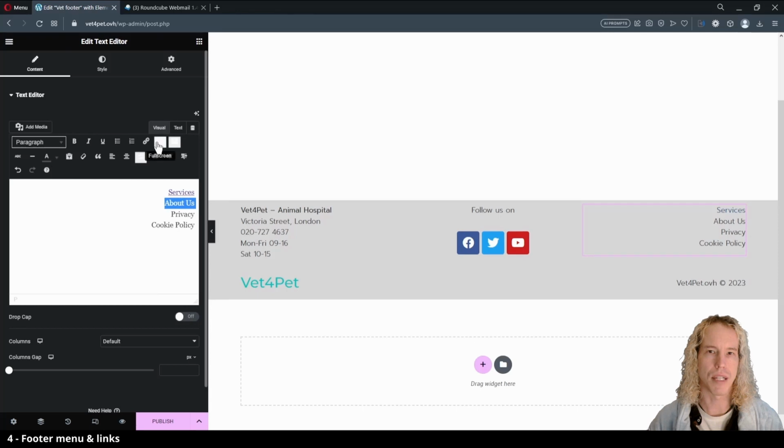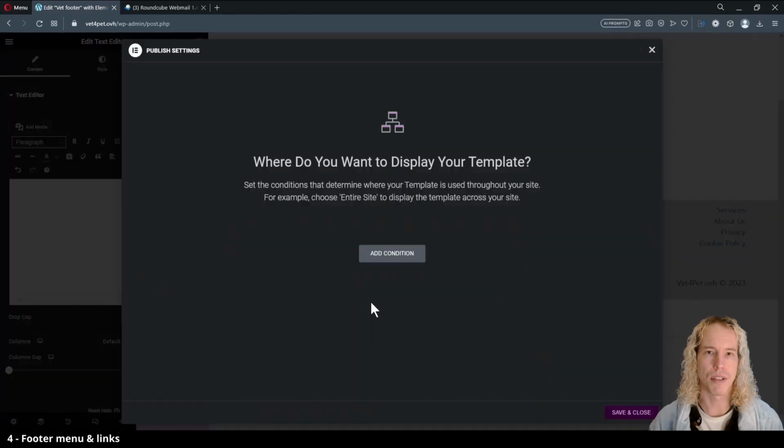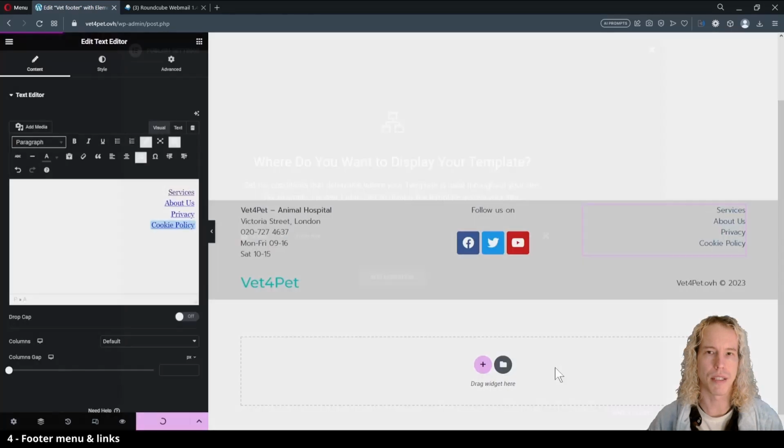Let's do the same for the rest, so select the next title, click on the link button, and type in /about-us. Same on privacy and the cookie policy. We'll create these pages in a later video. Click Publish and add condition. By default, it shows on the entire site, so we can save and close.